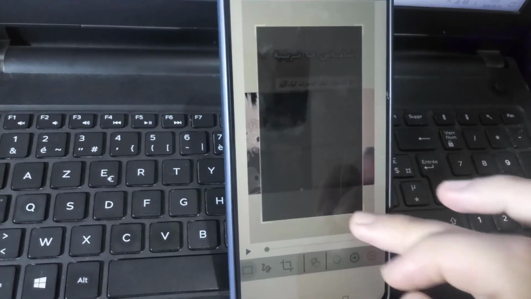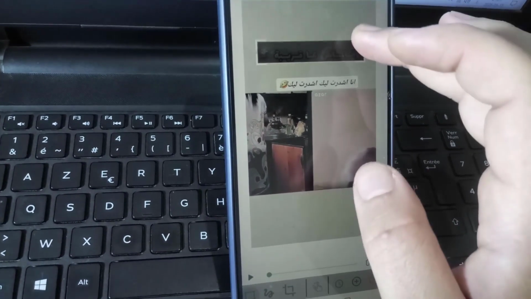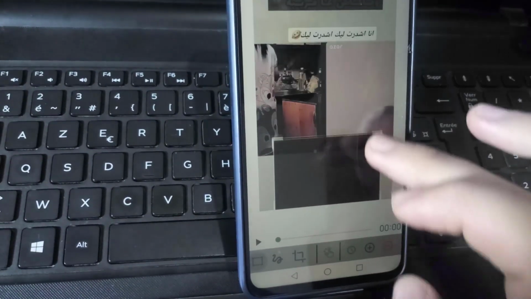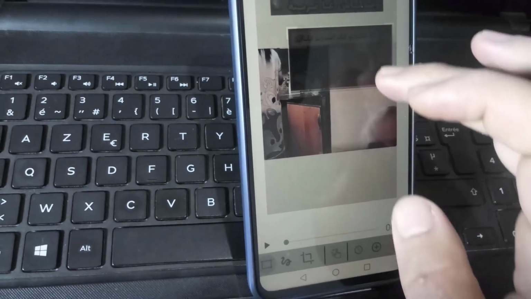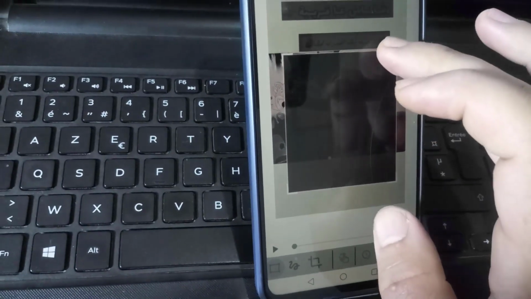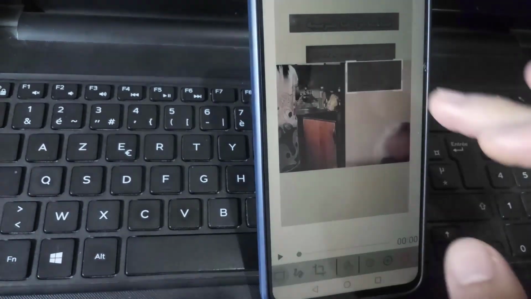Click here on the plus sign to create a new box, a new selection, or whatever you want to call it. Then I select this text I want to remove, and this small text I want to remove here, for example here. Click on the plus sign again to resize this selection, and then drag it to the text and resize it like this, my friend.